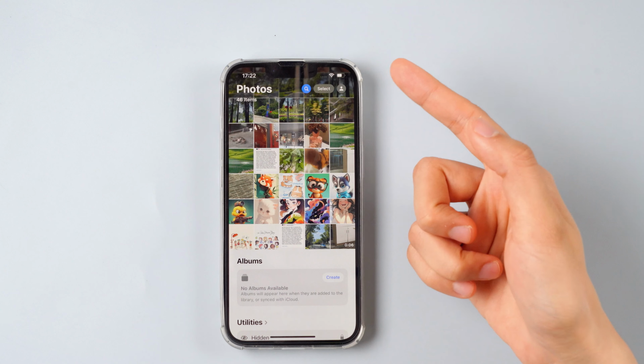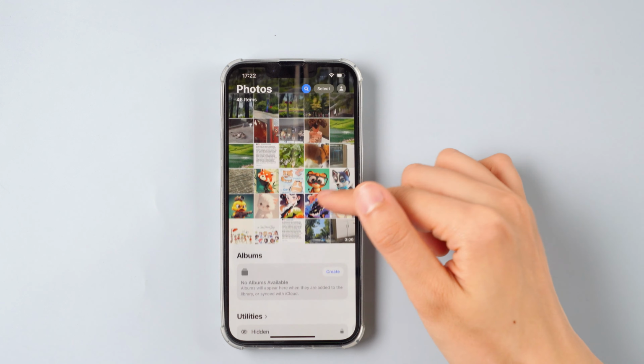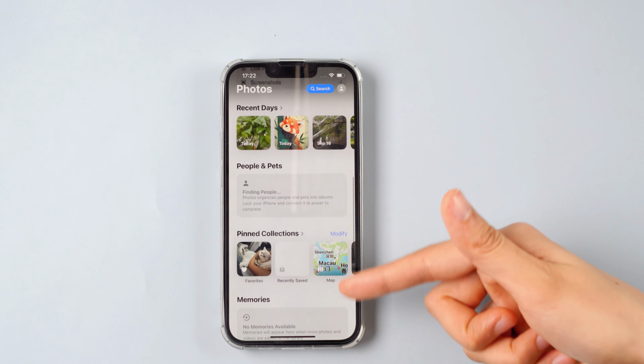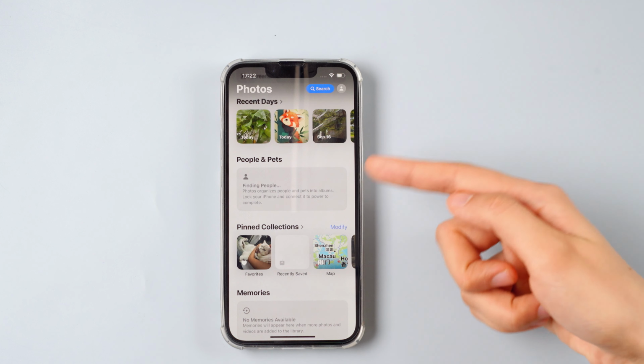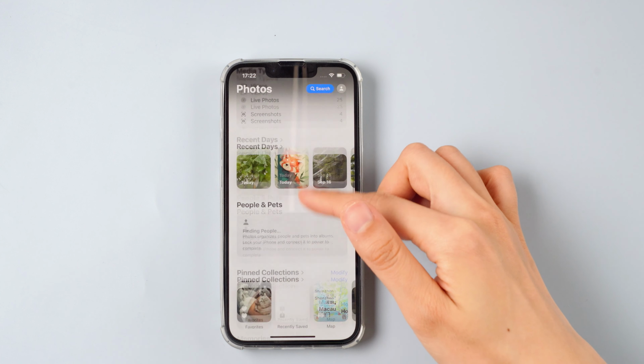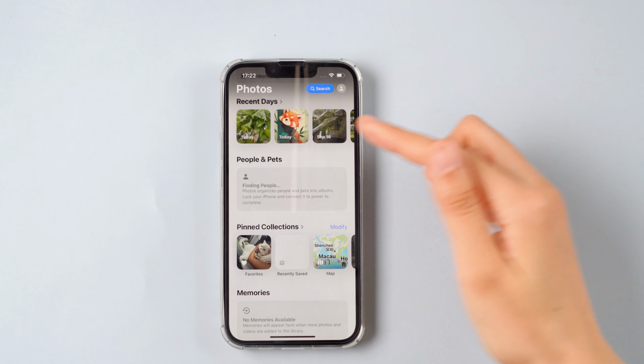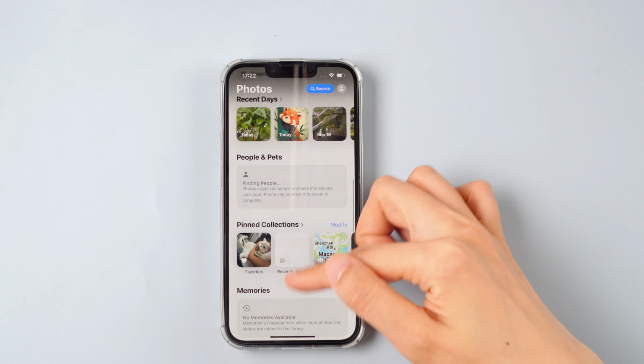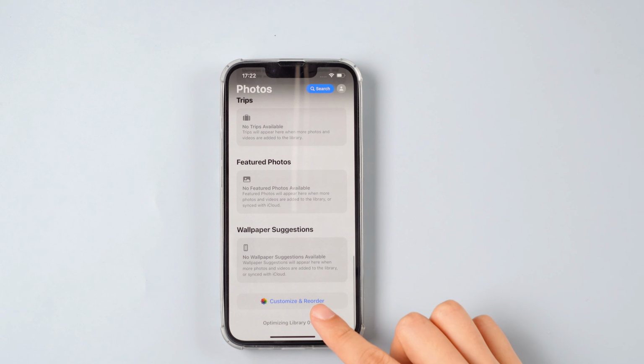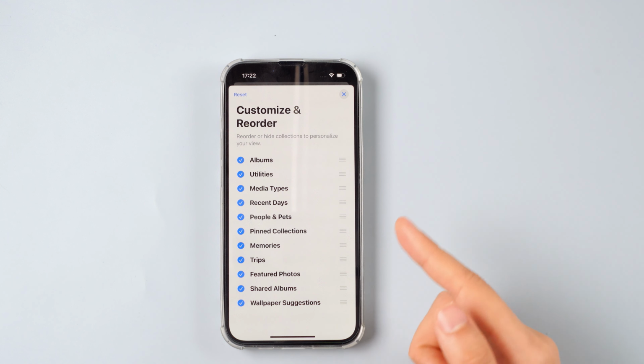I know the layout of the Photos app is a major concern for everyone, but here's the good news. The entire thing is customizable. If you want to get back to the iOS 17 layout, you can manually restore it. Open the Photos app and scroll to the bottom. Here you will find Customize and Reorder. This is the order and what I have enabled.